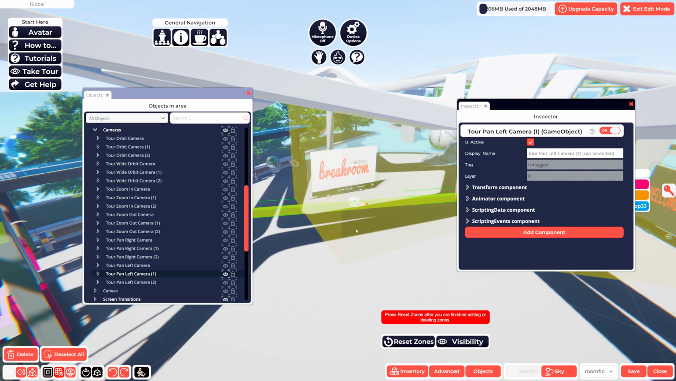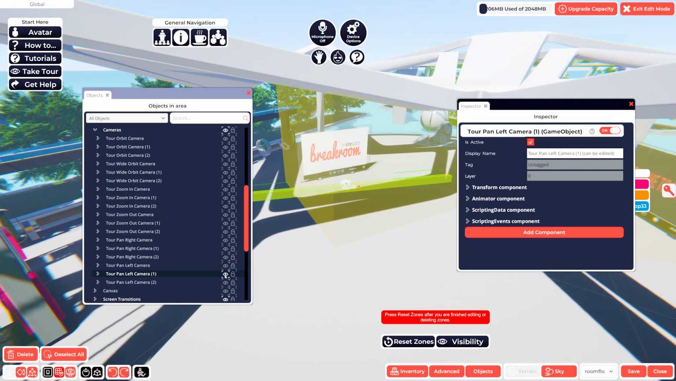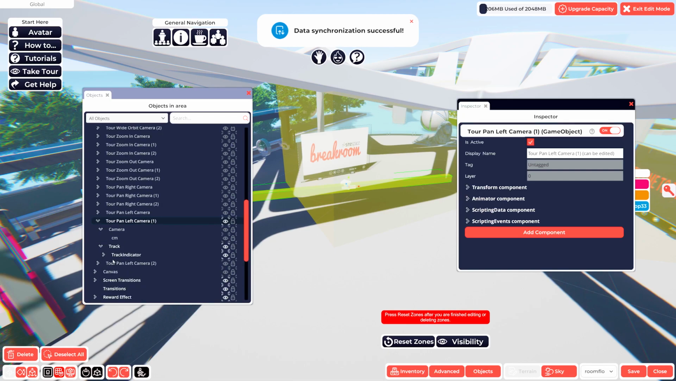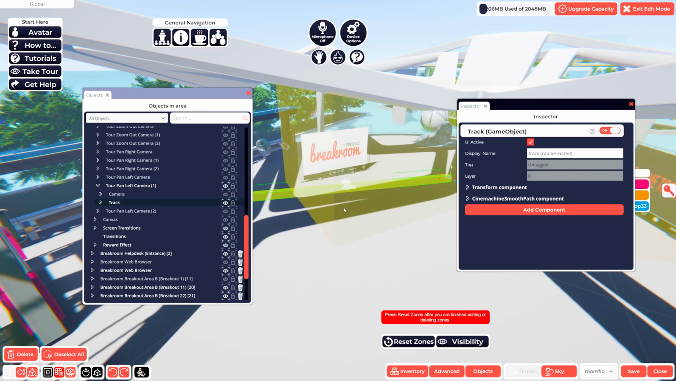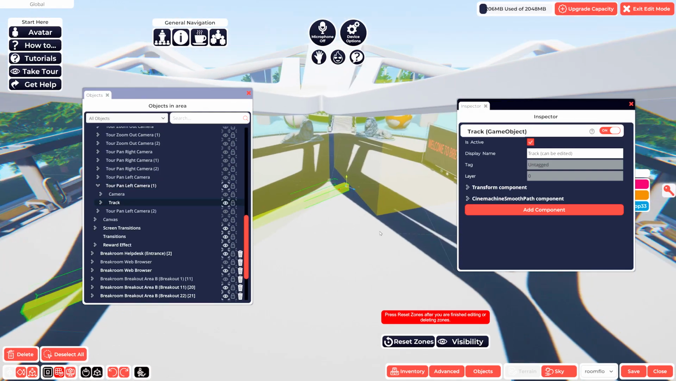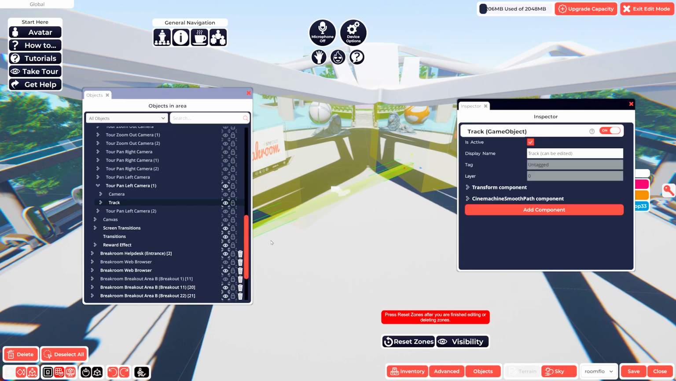Some Breakroom Tour cameras let you move the part of the camera that decides where it's looking, without changing the path the camera follows. By changing where the camera looks while it moves along its path, you can create unique special effects. To do so, expand the Tour Pan Left camera's Children menu and click on the Focus or Track object. Move the object to the position you would like it to be in. Press Save and Close when you are finished.